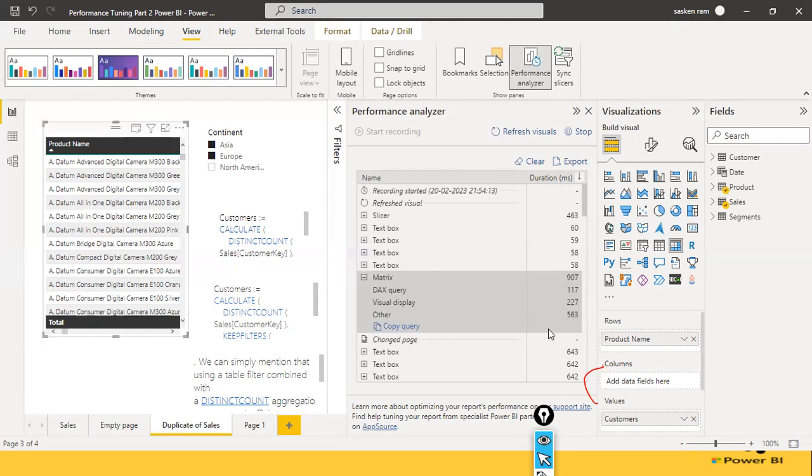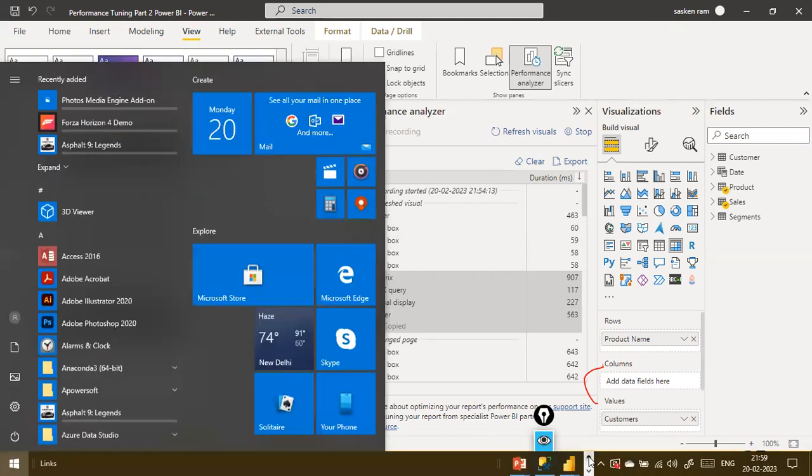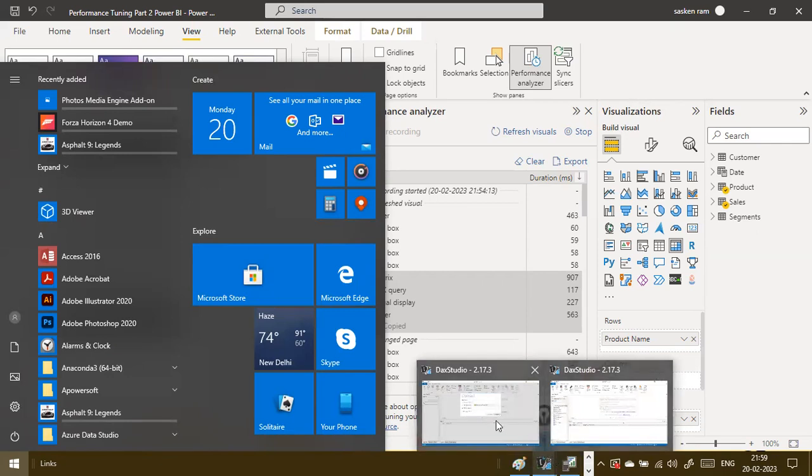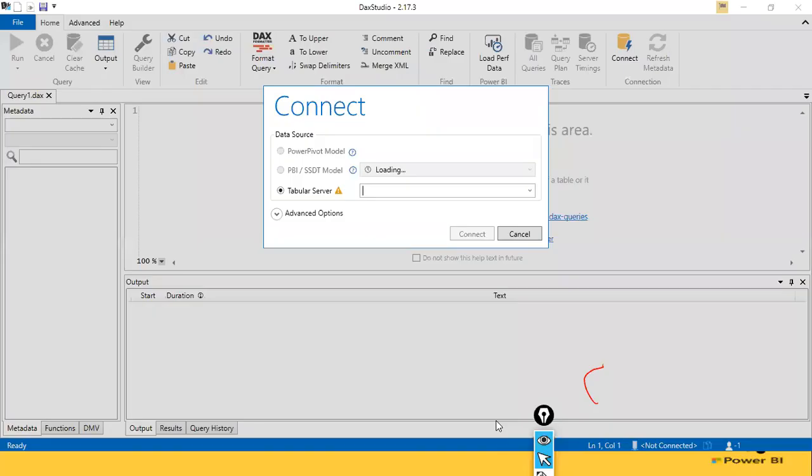And what I do is, let me see if there is any other way that I can improve this query's performance. I'm going to just click on copy query. It got copied here, and then I just go to my DAX Studio also. This is my DAX Studio, which I already opened here. This is my performance tuning part 2.